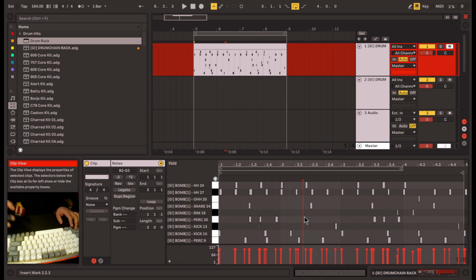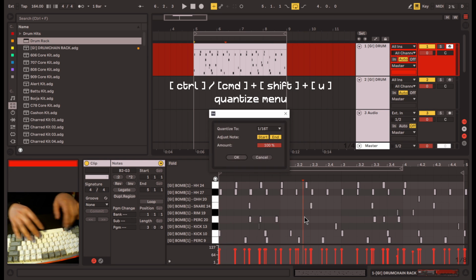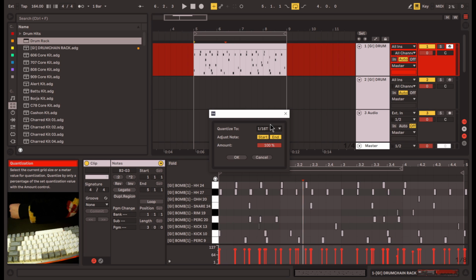If you feel like your recording is still a bit too sloppy, you can turn on the quantize menu by holding Control or Command Shift, then New, and then you can quantize to whichever note division you would like. I'll go for 8th and 8th note triplets. You can choose to adjust the start or the end of the note. I'll just do the start for now, and you can adjust the quantization amount. If you still want it to sound human, then I suggest going anywhere below 60%. I'll go for, let's say 16.